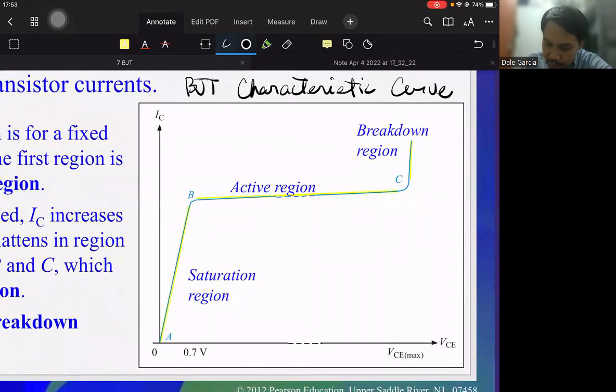So for this characteristic curve, we actually have 4 regions of operation. One was not mentioned today. We also have the cutoff region.